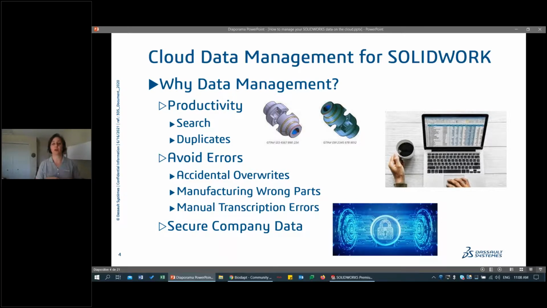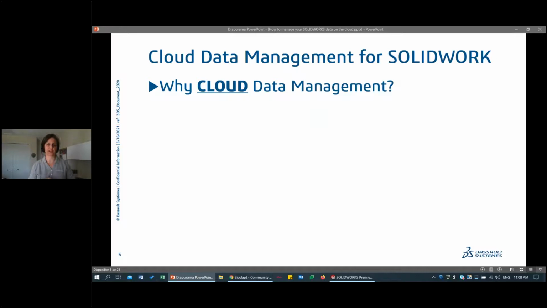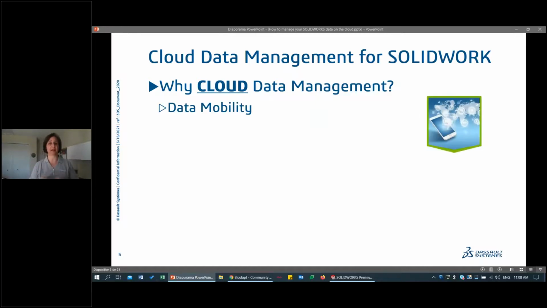Now, why would you want to use cloud data management? What's the attraction there? What's the difference there? The first one is accessibility, mobility, whatever you want to call it, of your data. And this is the advantage of cloud.